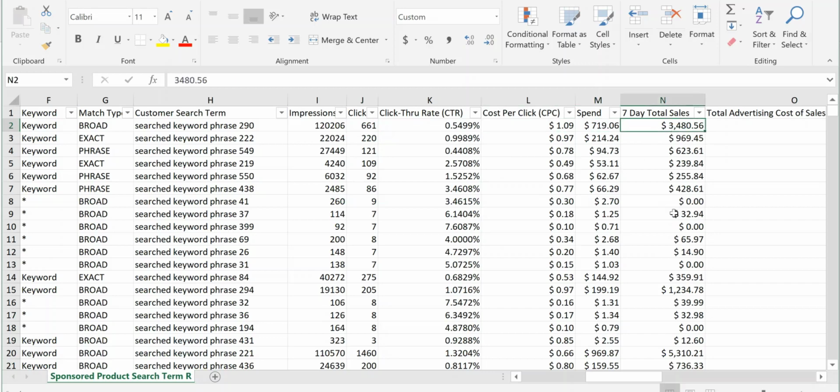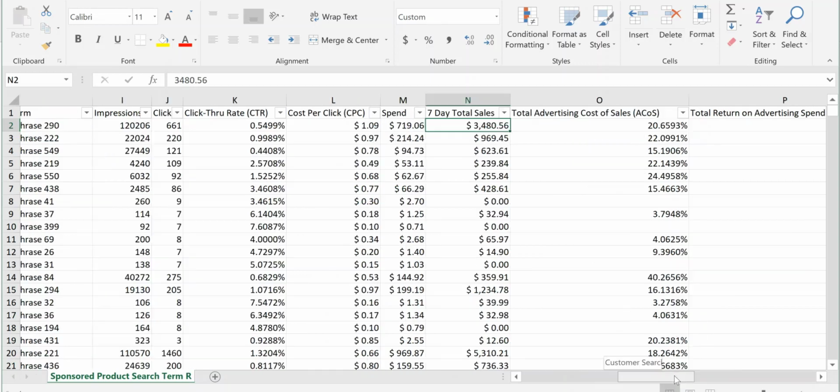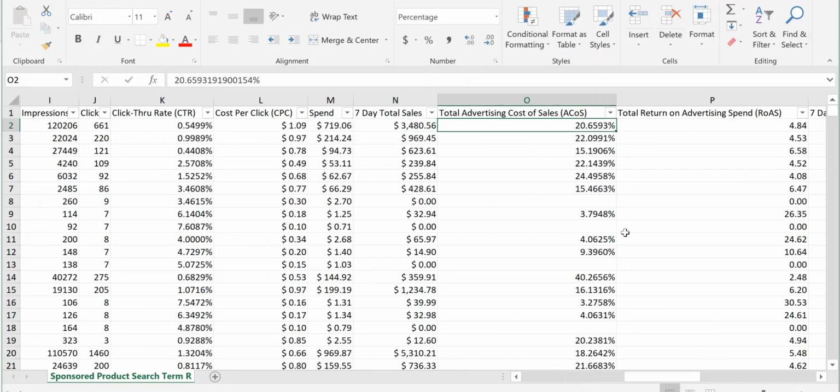How much did you earn from the sales from the spending? Then what's the ACOS? ACOS is basically advertising cost of sales. It's like your profit margin. If your profit margin is 20%, then we just made a slight loss. But if the profit margin is 40%, you can already see that we are making 20% profit from this. So you can take ACOS as a profit margin.